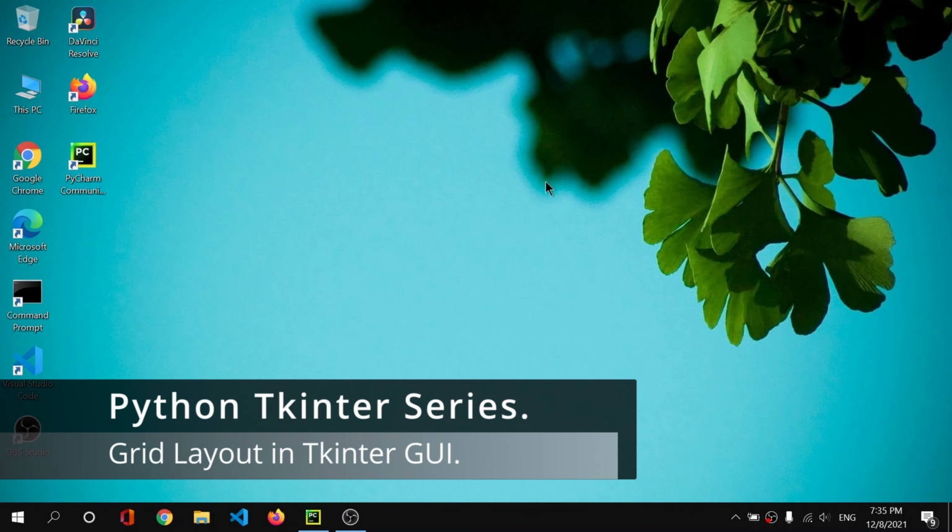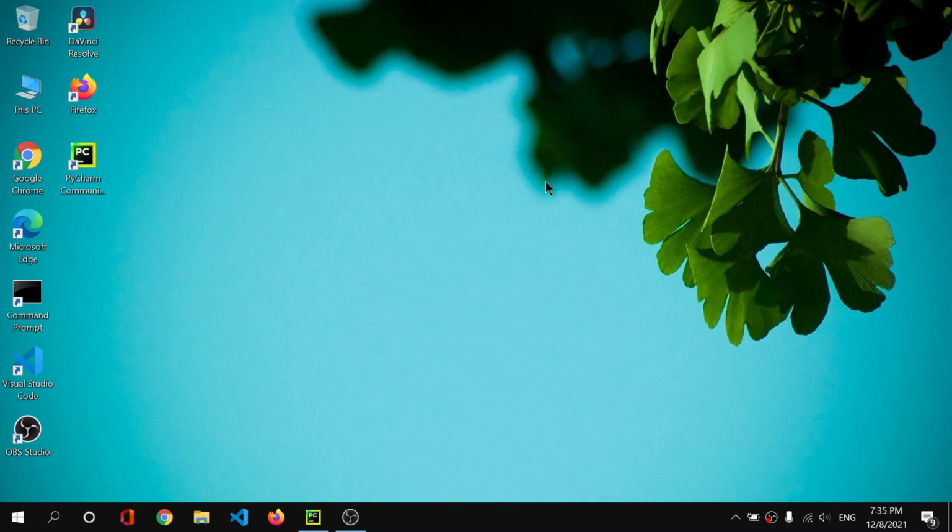Before this video, up to this point, we have learned about the pack method, what exactly it does and all those things. The pack method basically aligns and renders all those components or widgets, and it will automatically render them onto the GUI window.